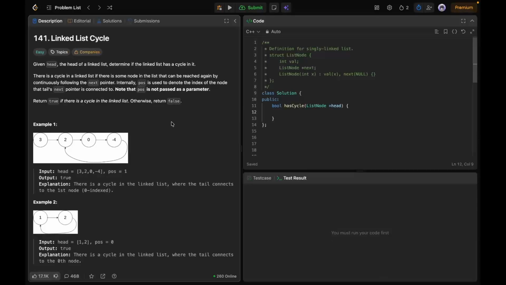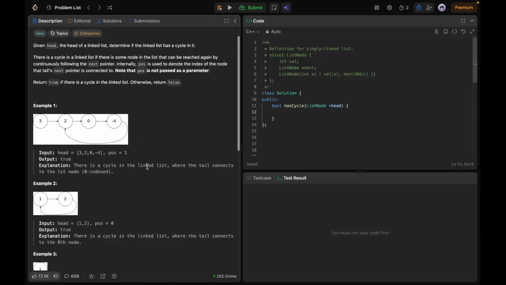This problem is saying that you are given the head, and you have to detect whether a linked list contains a cycle or not, or you can say a loop. But what is a cycle or a loop? You can see there's clearly a kind of loop occurring here. From 2 you move to 0, then from 0 you move to -4, then from -4 you again move to the 2. So there's a kind of cycle, a loop. That is what you have to detect.